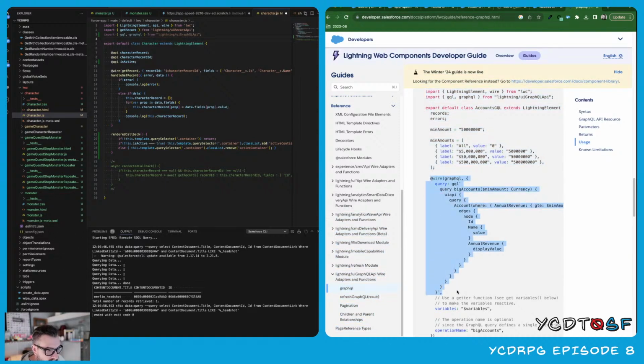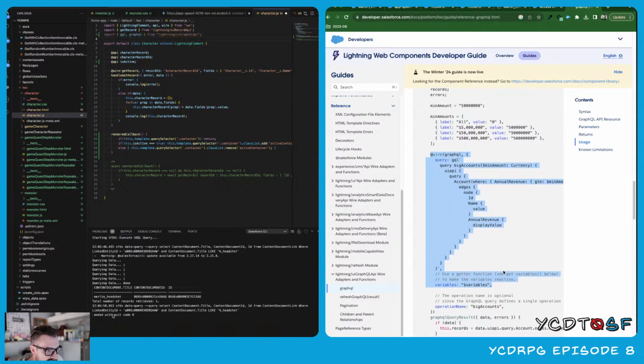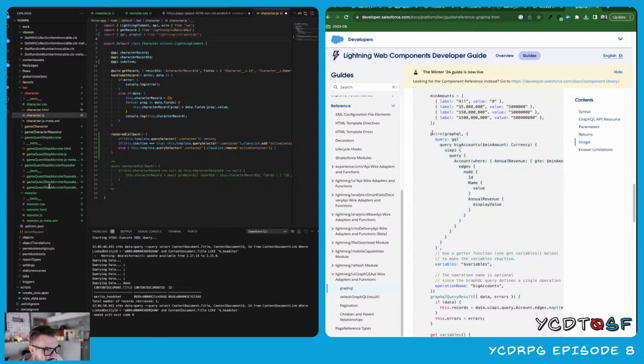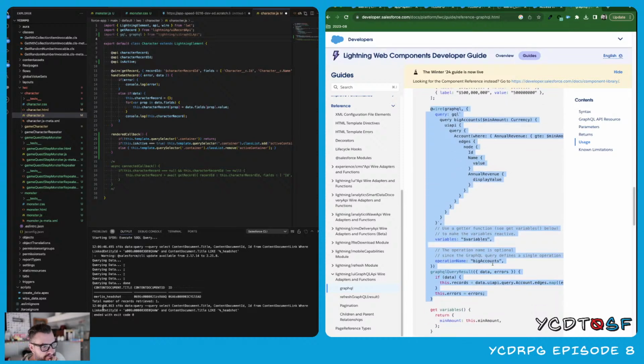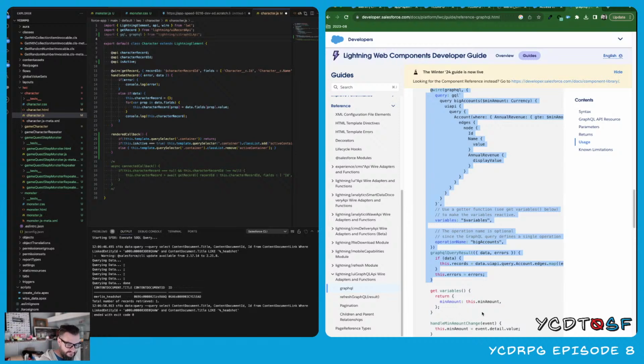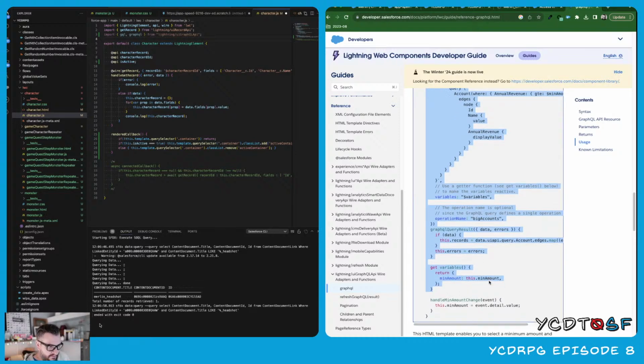I want to wire. Use a getter function to make variables reactive. This operation name is optional. Just give me all this. Oh, I see. So this variables thing, we need that to return. I'm interpreting that as how you pass those variables in. Okay.